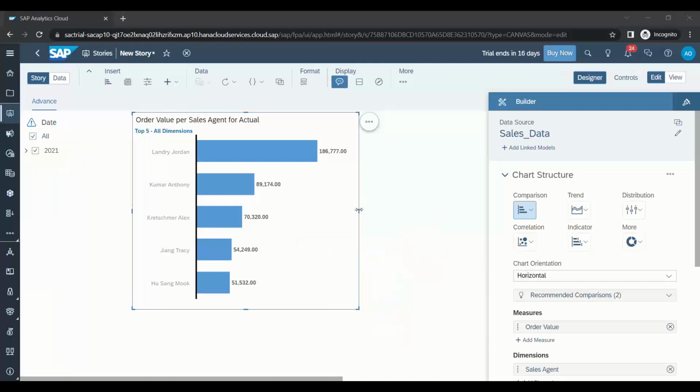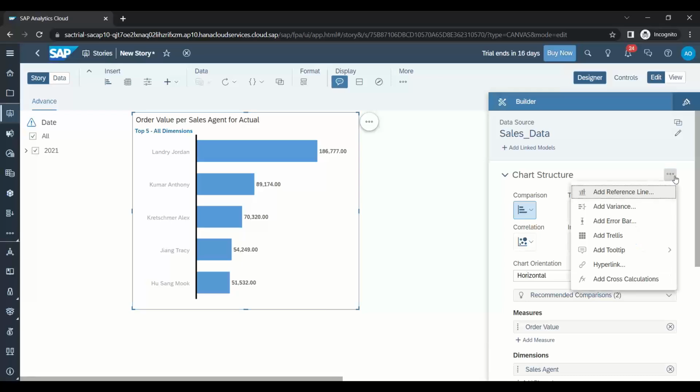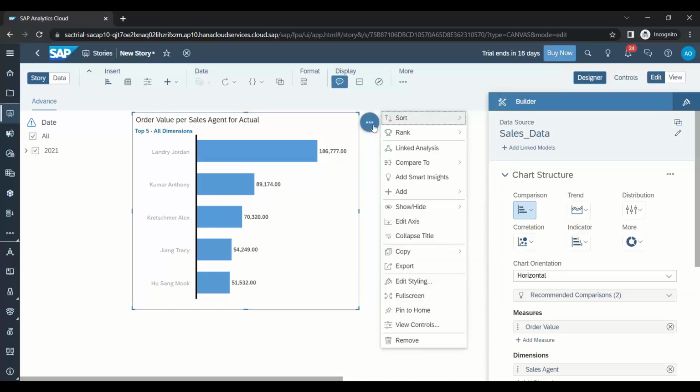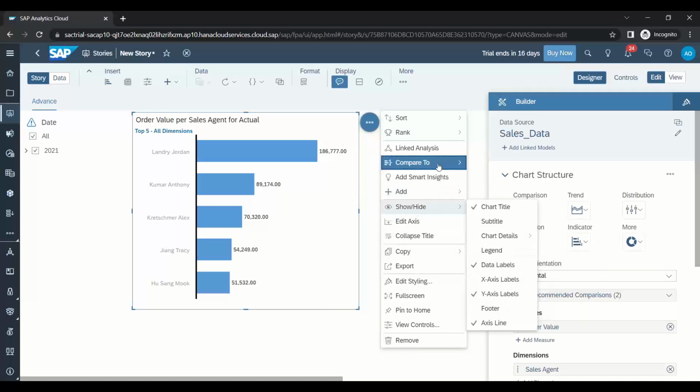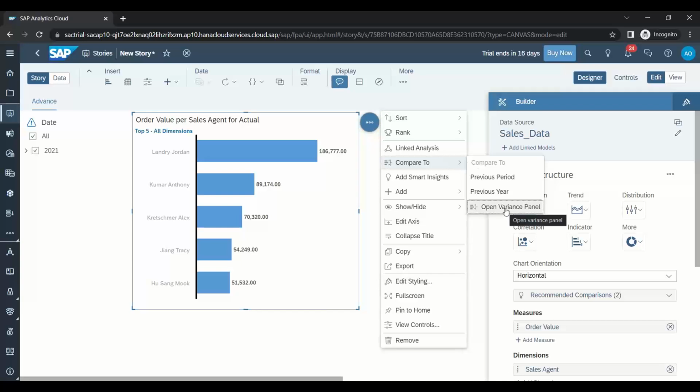So what I will now do is I go back, and in order to add variance there are two techniques. First technique is you can go here and you can choose add variance. Yes, this is option number one. Second technique is you can go here and you can say add, and you have an option called open variance panel. Yeah, compare to open variance panel. Both the options do exactly the same thing.